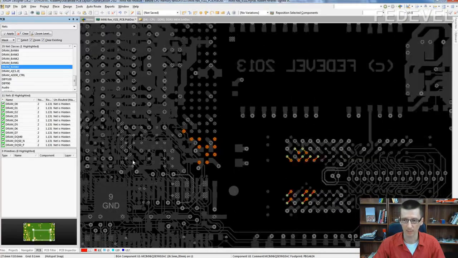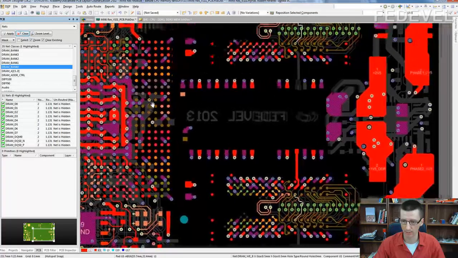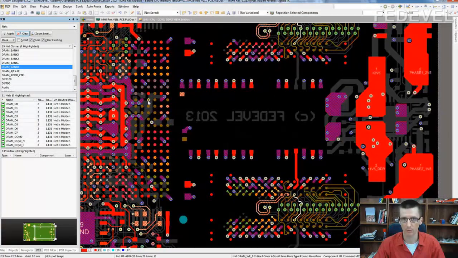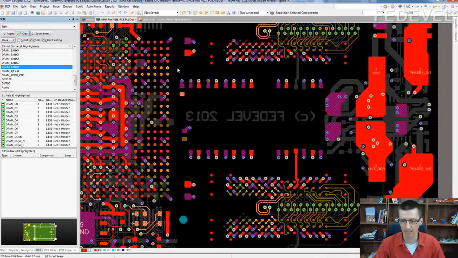Why are we speaking about this? Because I will clear the selection and I recommend you assign a color to each group. So when you are doing the fan out under the processor, in the processor area, you can very nicely see where the individual groups of the signals are located, on what pins.